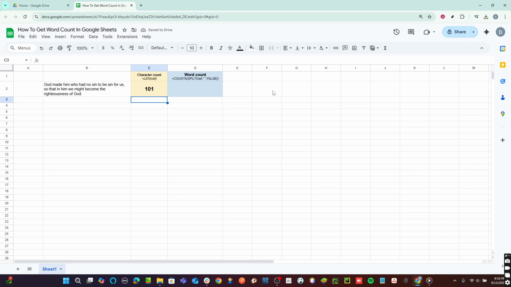After determining the number of characters, next, we'll count the words. Move over to cell D2 and make sure it's active. In cell D2, type the formula =COUNTA(SPLIT(B2, " "), FALSE). This might look a bit more complicated, so let's break it down.